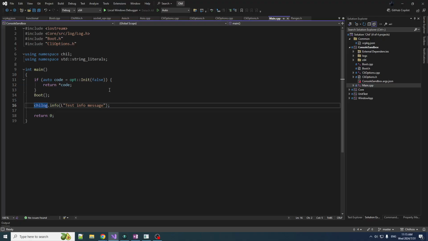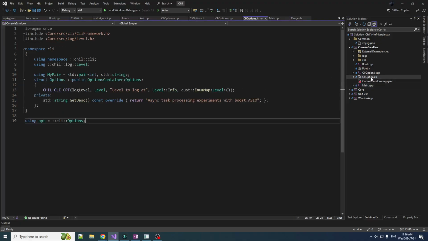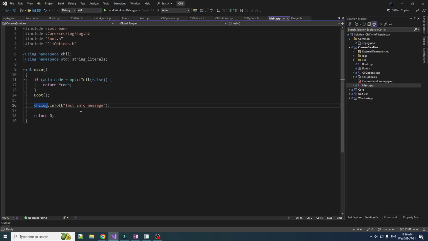So it's just very nice to start with this. If you don't need to, you could do all the stuff that I'm doing here from just a completely empty solution if you wanted to. I'm just doing this for convenience. And also, if you're interested in how I built the CLI options or the logging utility, etc., you can check out the series on the Chill framework and learn about all that. But again, it is completely optional.